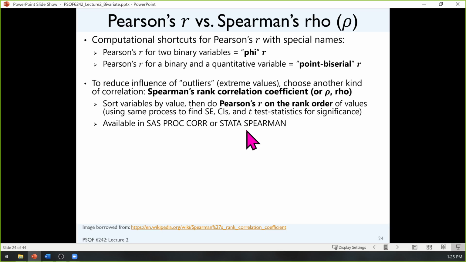The way that Spearmint correlation works is entirely as a data transformation exercise. What happens is that you take your quantitative variable and you convert it into a rank order version. So the lowest score is 1. The next lowest score is 2. Doesn't matter how far apart they are. It's just what place did you finish, so to speak.